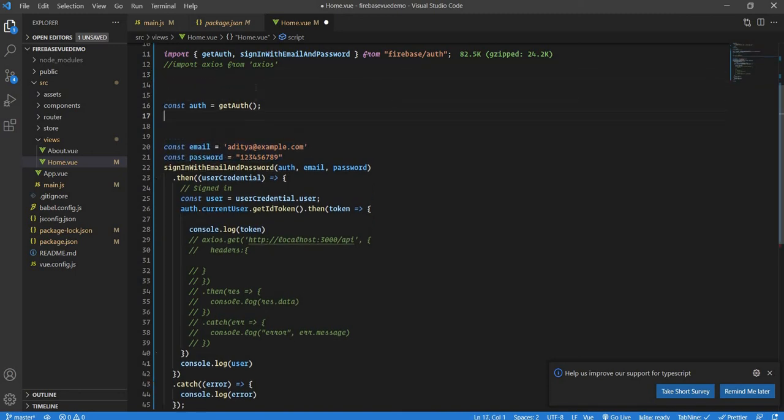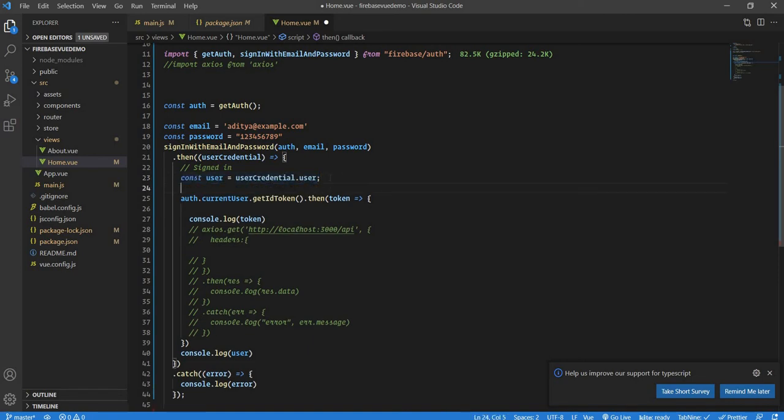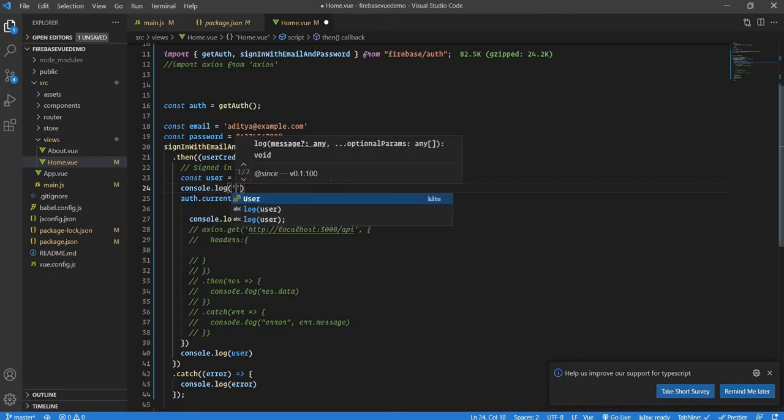So let's bring it a bit down. Then we are just passing the auth variable here, and then the email and password. The auth instance goes over here, then the email and password, and whatever response we get would be the user credentials. So you're just getting the user, and we will put the user over here so that we know that it is the user. I'm going to say console.log user.